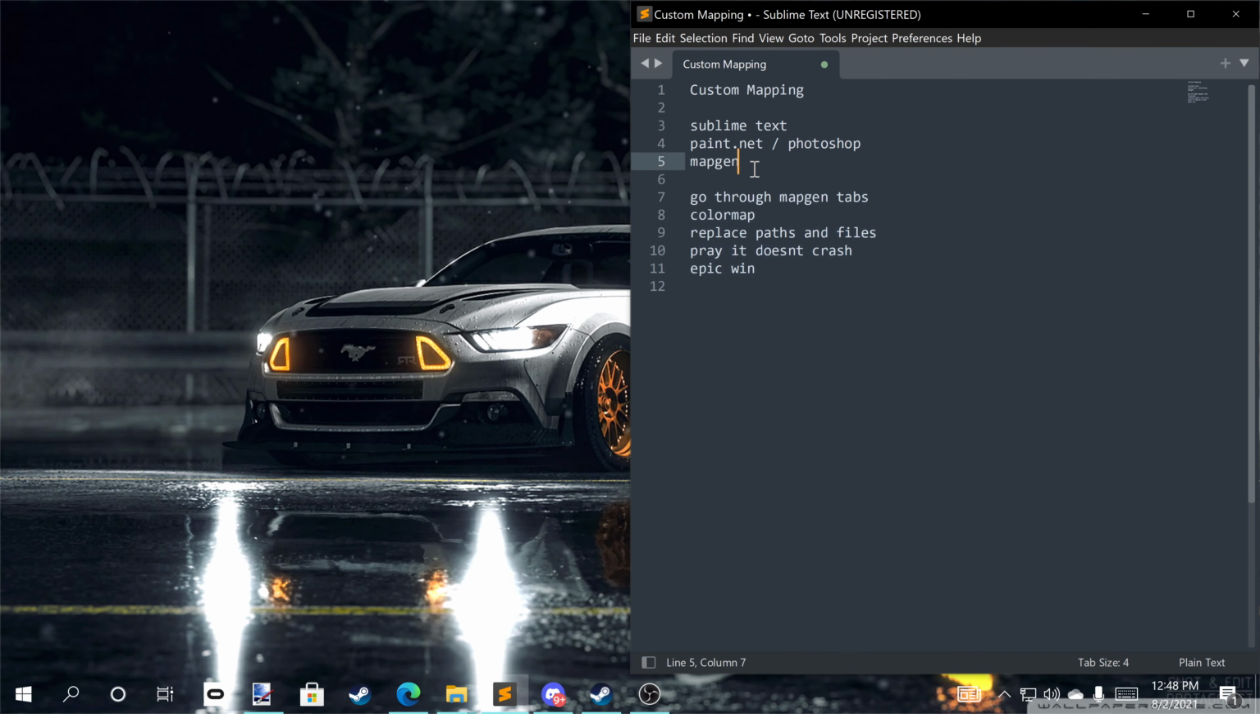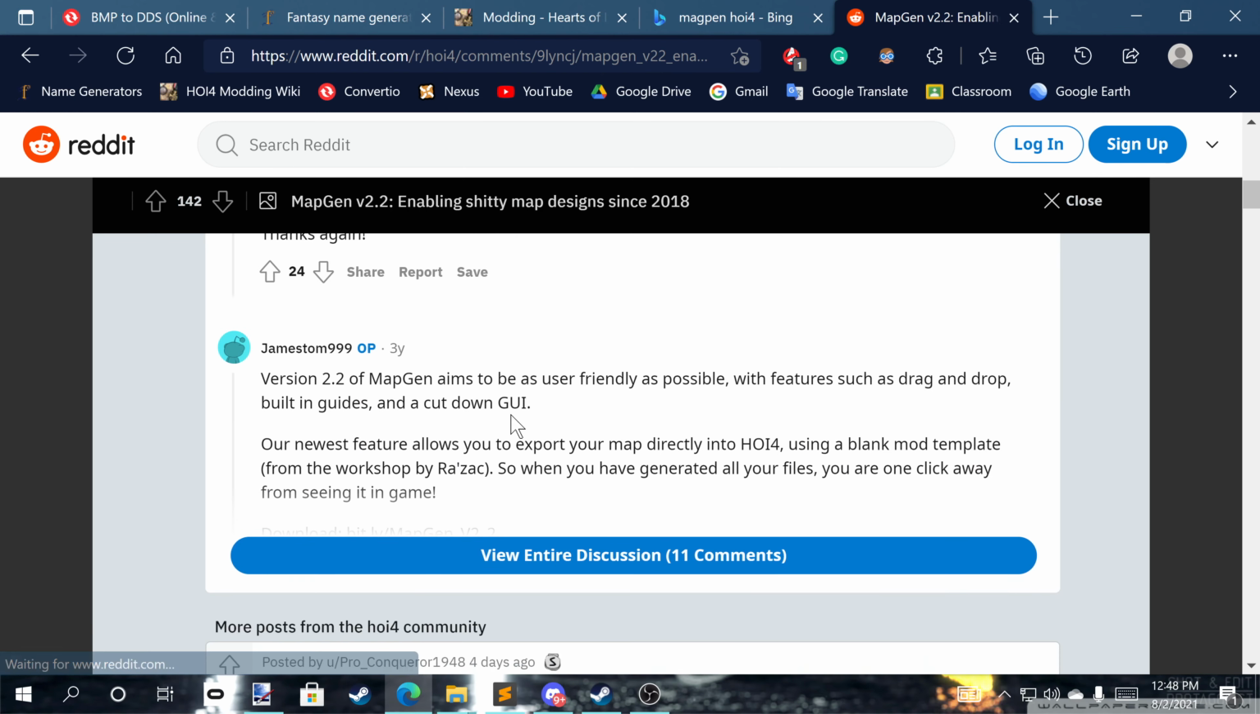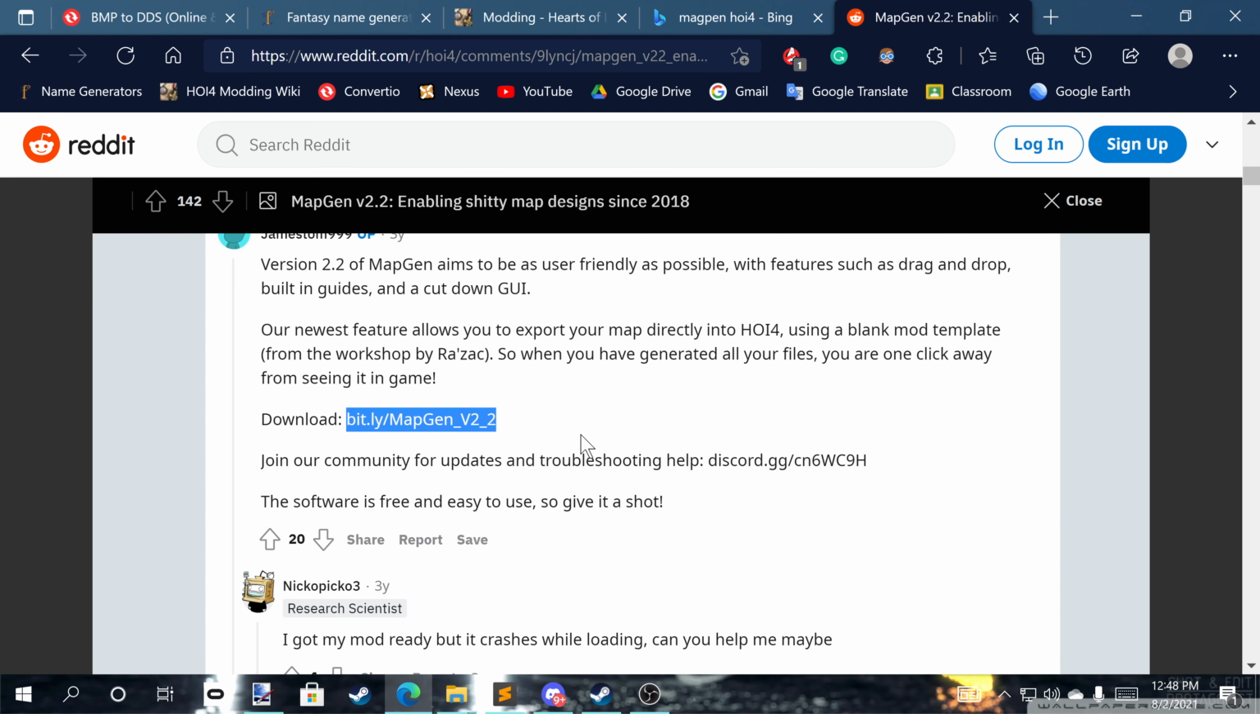These are the steps. These are the things you need. Look them up. You can download them. Mapgen, just look up mapgen Hoi4. It's right here. And should be right here. Copy and paste this into a new tab and download it. There you go.